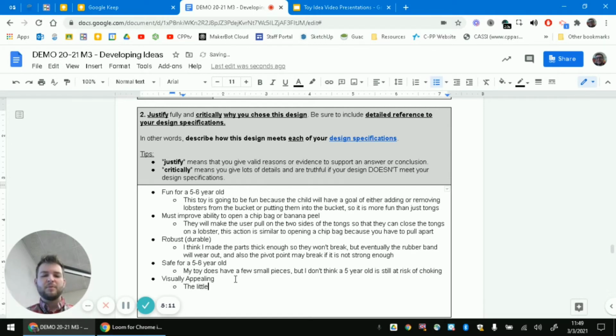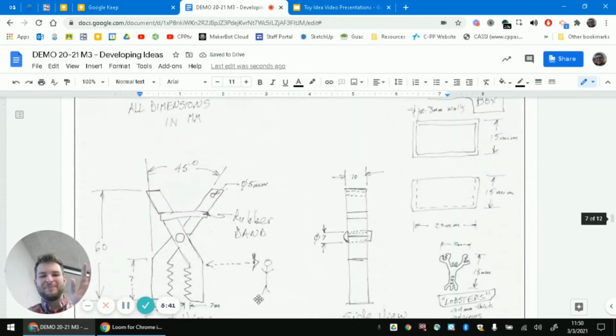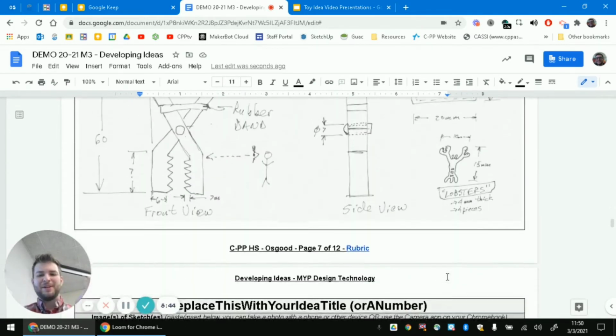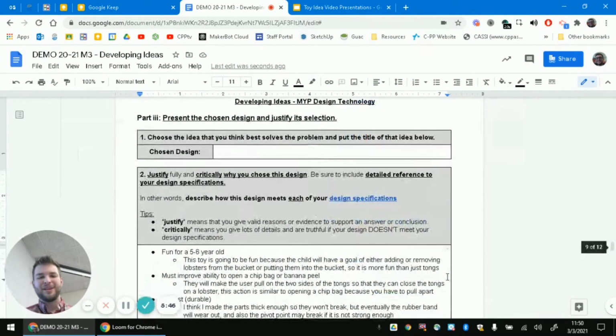The little lobsters will be red. Actually, live lobsters wouldn't be red. They'd be black, but only cooked lobsters are red. So they'll be red, which will look nice, and the lobsters hopefully will come out looking like lobsters. There are definitely, my little lobster sketch up here may not come out looking perfectly like a lobster when I 3D print it, but we'll have to see. I'm just going to kind of eyeball parts of it.